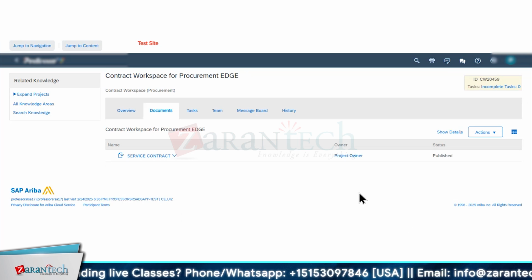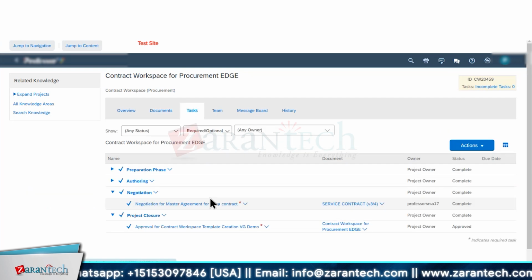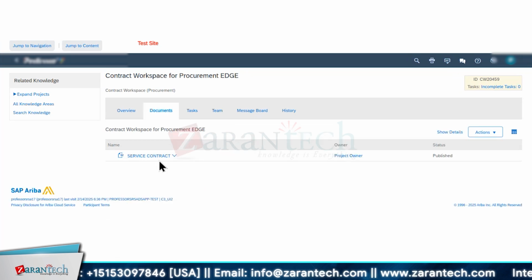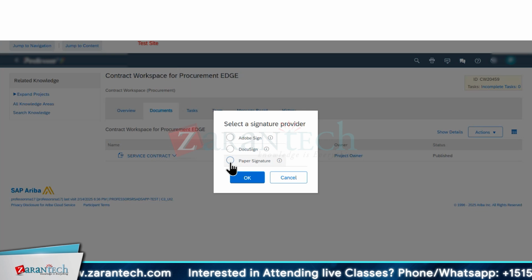If you have DocuSign or Adobe Sign integrated with your Ariba, then there will be one more task, a signature task. If you go to the document, there is a signature task. When you click on signature task, it will ask you whether it is Adobe Sign, DocuSign, or paper signature. If you select paper signature in this task, both the parties have to download the document, sign it, scan and load it in the system by replacing the document.